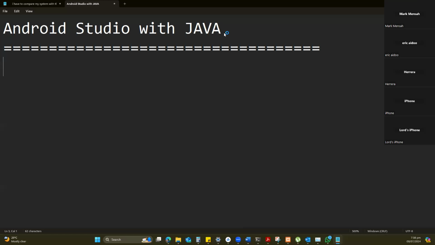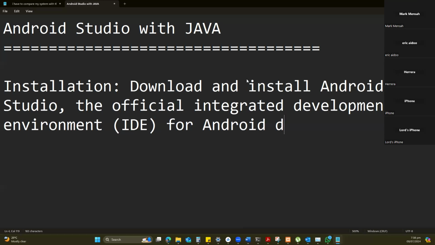And the first thing we are going to discuss, and it is a very important discussion, is how do we install the IDE? How do we install the development environment for the Android Studio? How do we set it up?